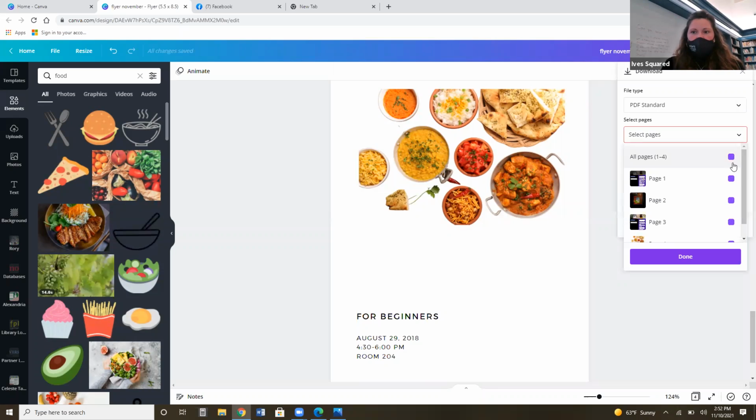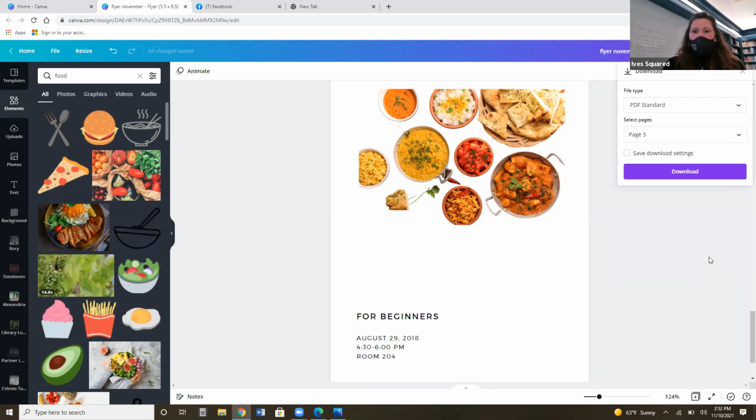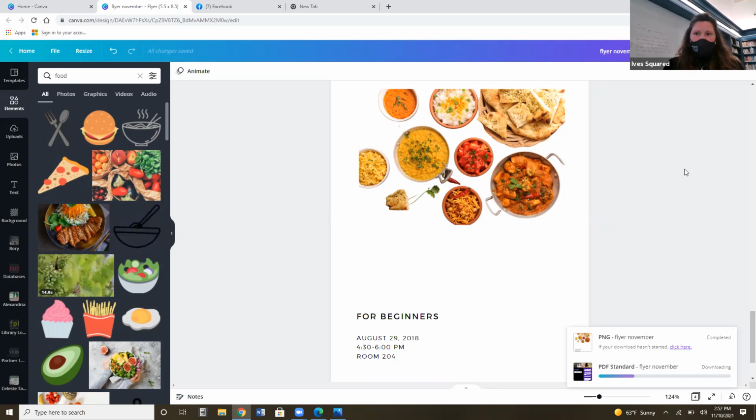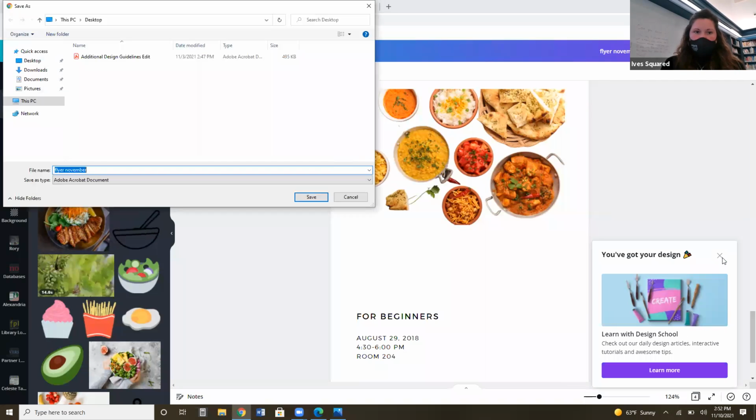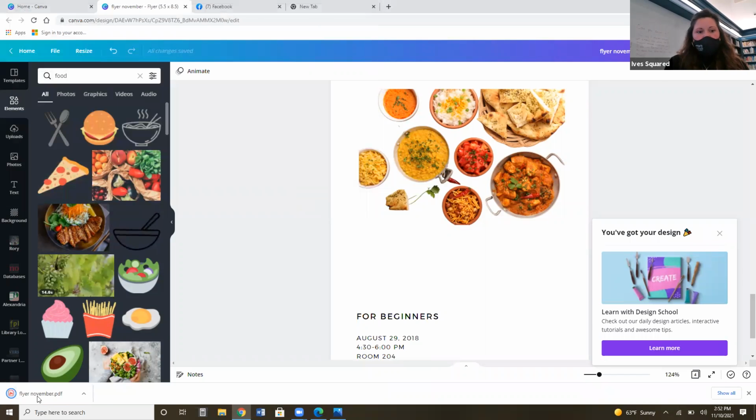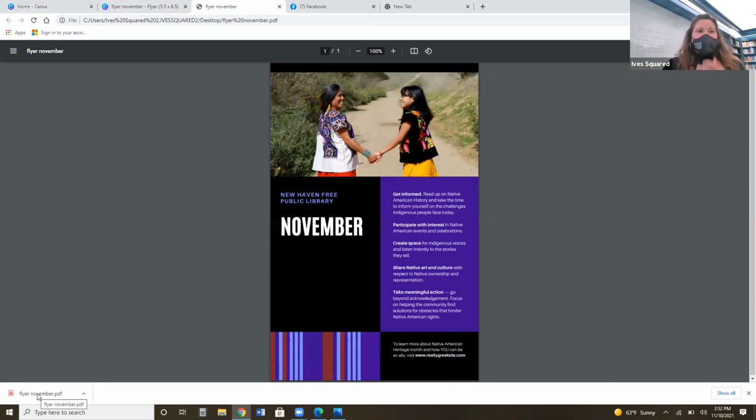Again, I'm gonna maybe select page number 3, so I show you how it looks. So I'm gonna start downloading. And I think these are, again, one of the most useful tools when you're trying to get something done and you need to download it, and you need the ability to download a PDF or a photograph, a PNG. So here is the PDF, all high quality.